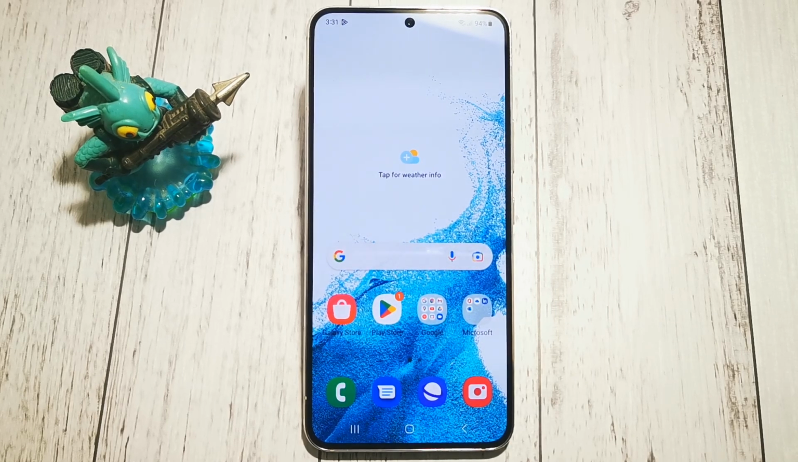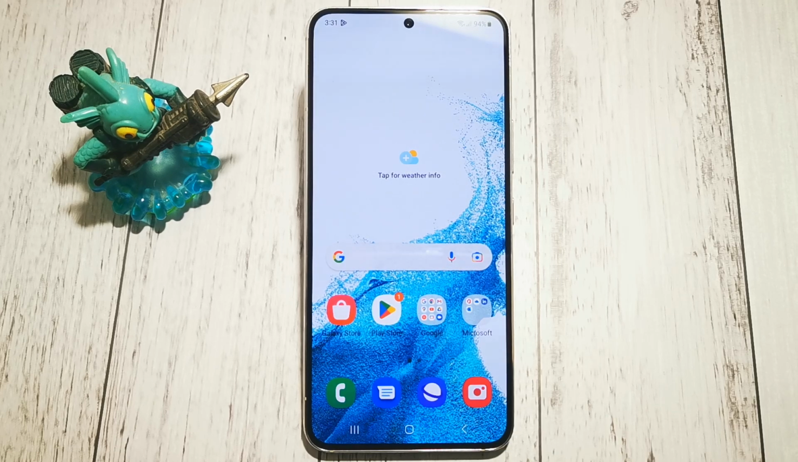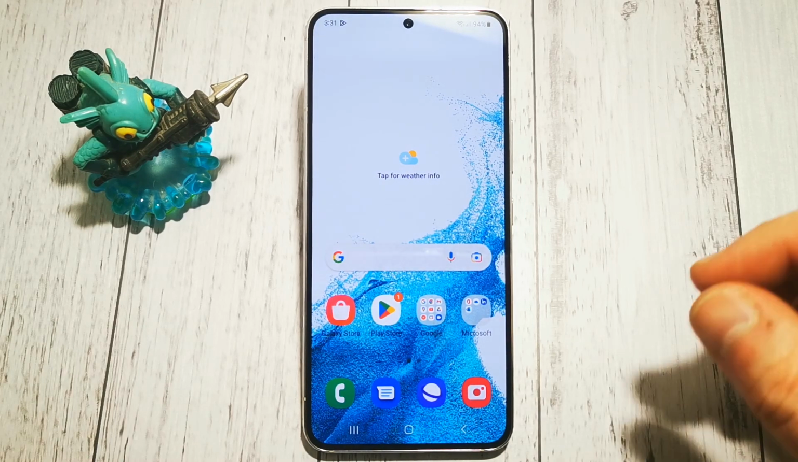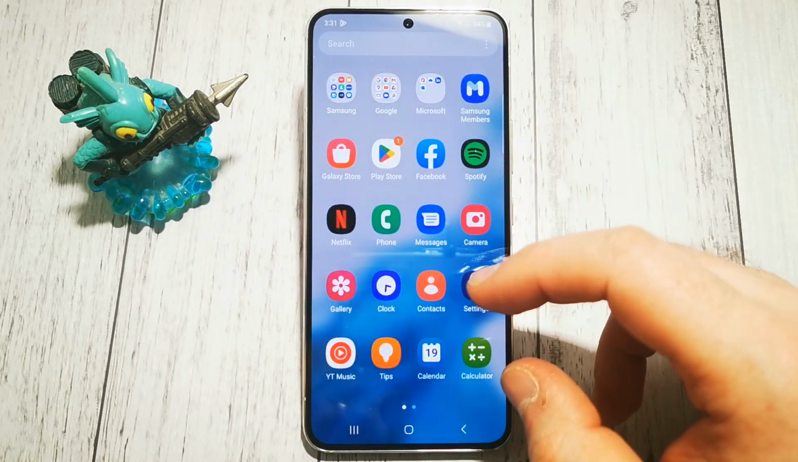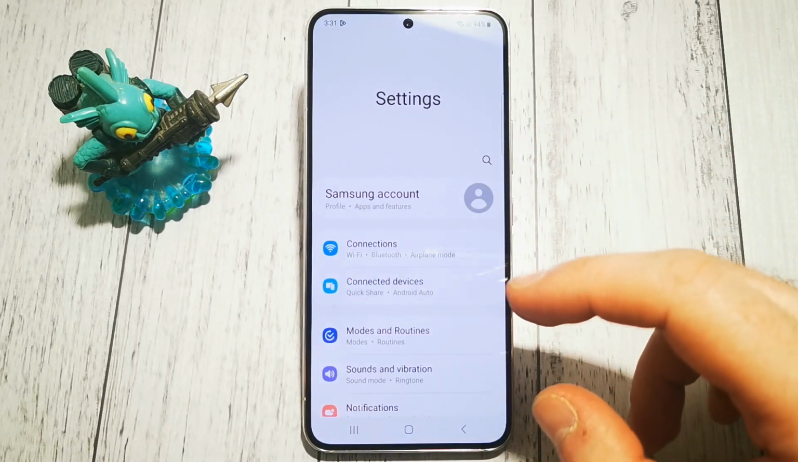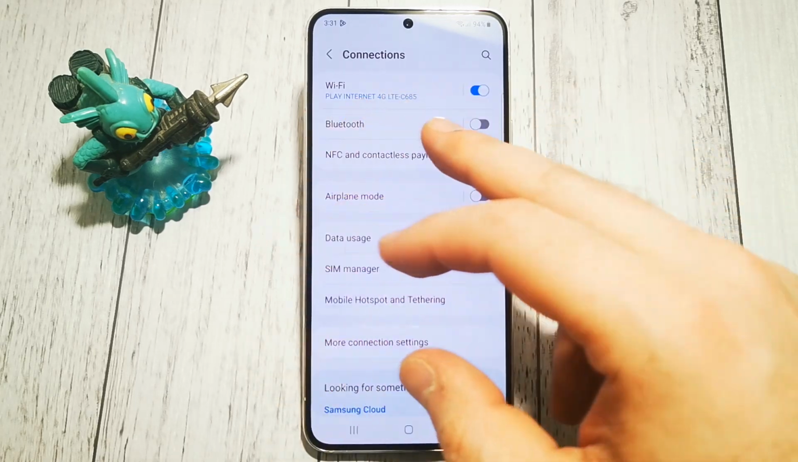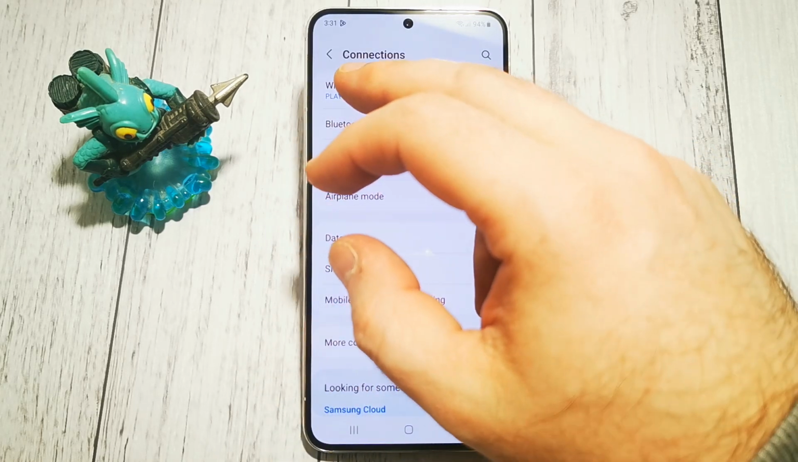Today I will show you how to permanently disconnect from our network, to delete our password and to forget our password from our device. So we have Samsung Galaxy S22 here. To disconnect permanently our network, we have to go to settings, connections, and as you can see, we are connected to the internet right now.